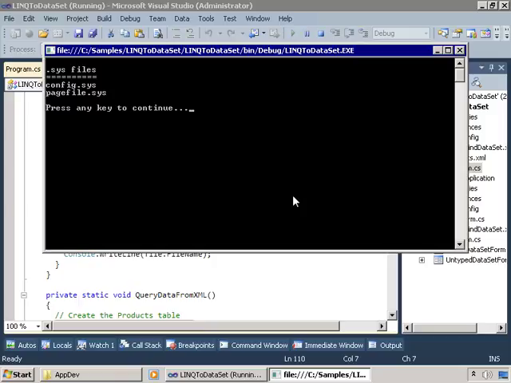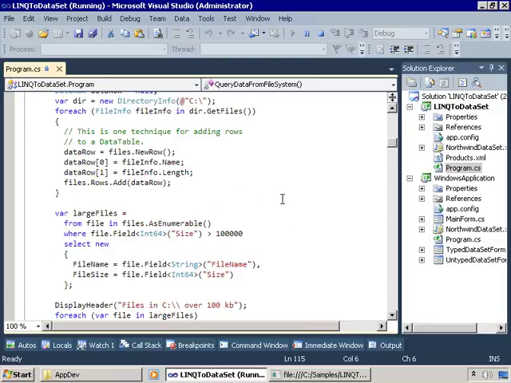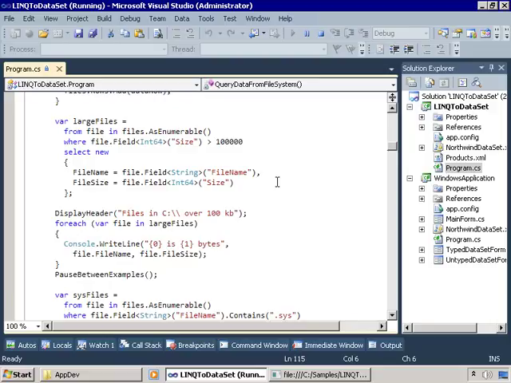So here what I did is I created a data table. I filled the data table by hand with information from the file system, and then I can write LINQ to DataSet queries.